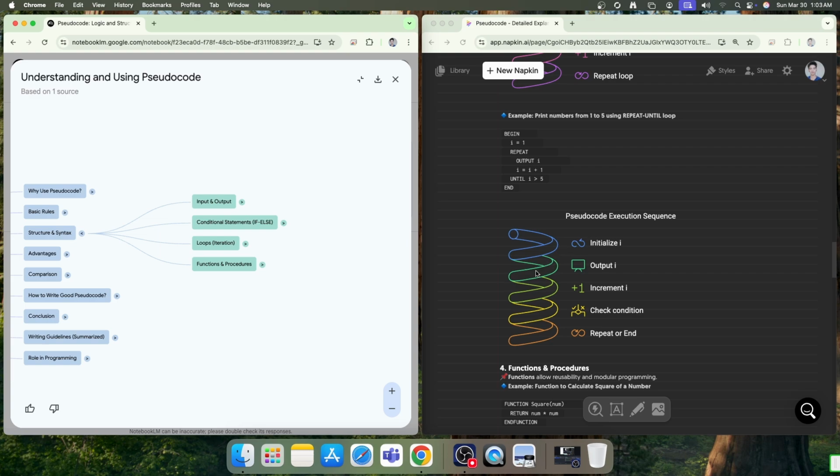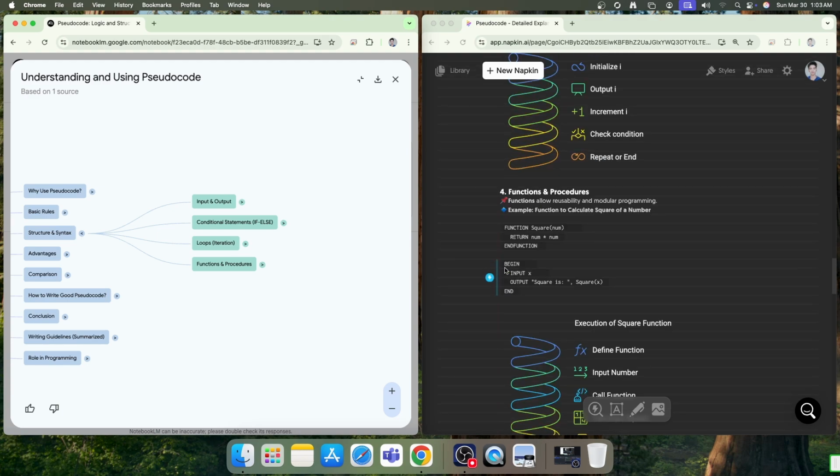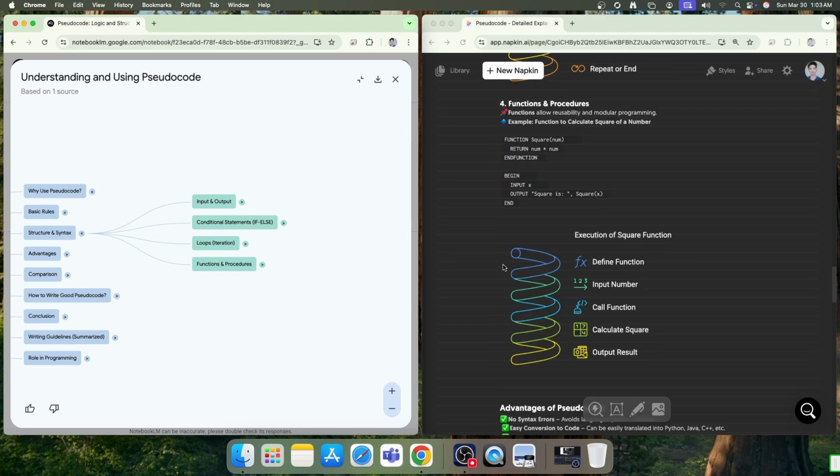What else do we have? Are there any other key concepts in pseudocode that we should cover? Yeah, so the document also talks about functions and procedures. Okay. And these are ways to create reusable blocks of code.